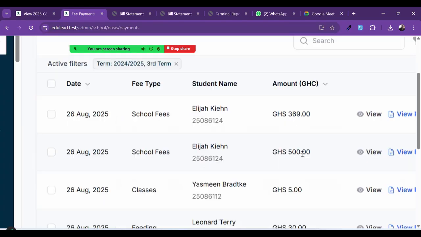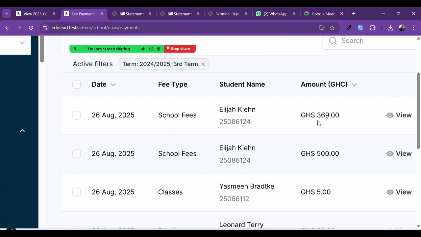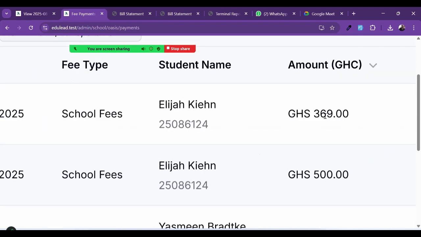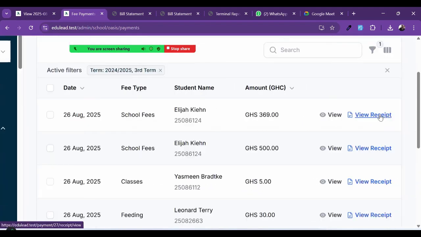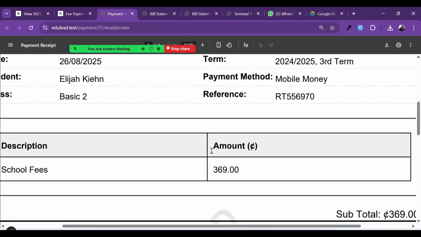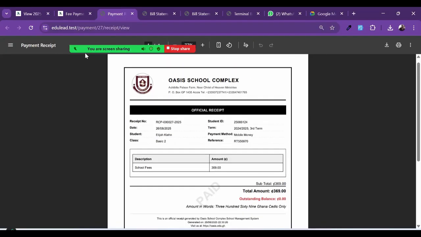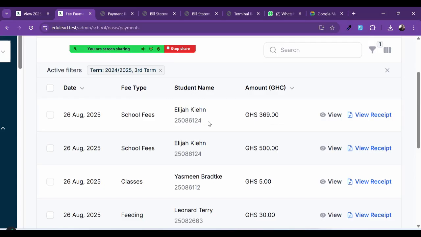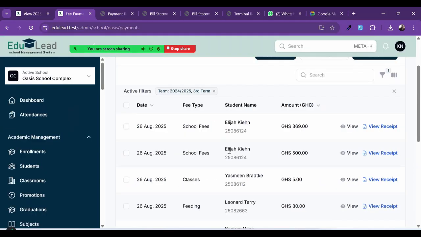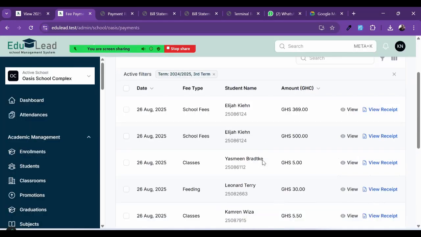So the first time the person paid 500, you see the same name, Elijah paid 500, later he paid 396. You can view the receipts of the payment, which can be printed and given to the parent. And just to stress again, the parents, you may not even give them the receipts. They can view the receipts on the platform. They also have access to the system. They can go there and view the receipt.